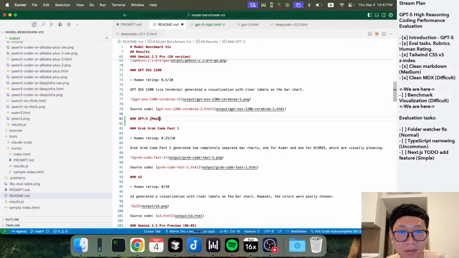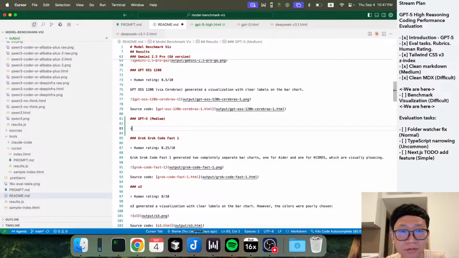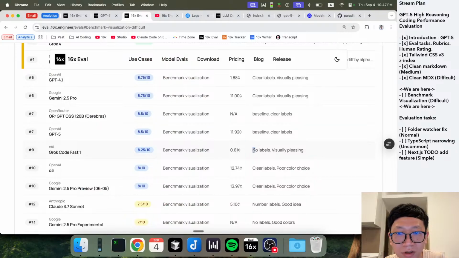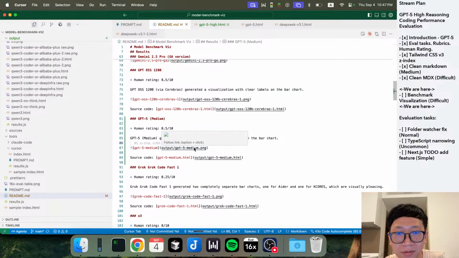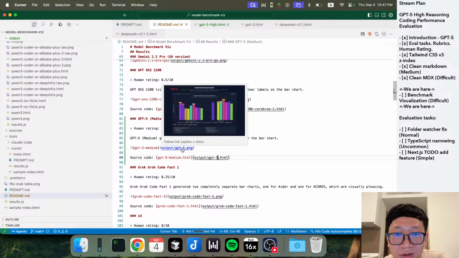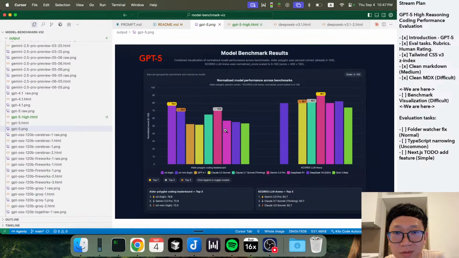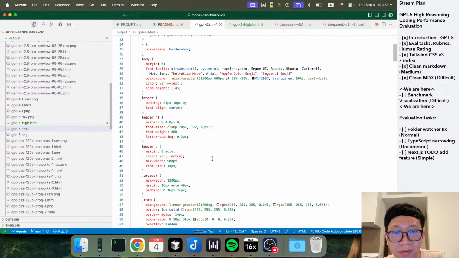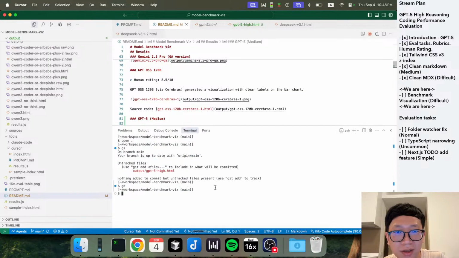GPT-5 medium. No labels. Baseline with clear labels. Yeah, I think that's what it does. So this was the previous generation, which is pretty good. I think it's pretty good. Baseline with clear labels. Okay, let me update this.